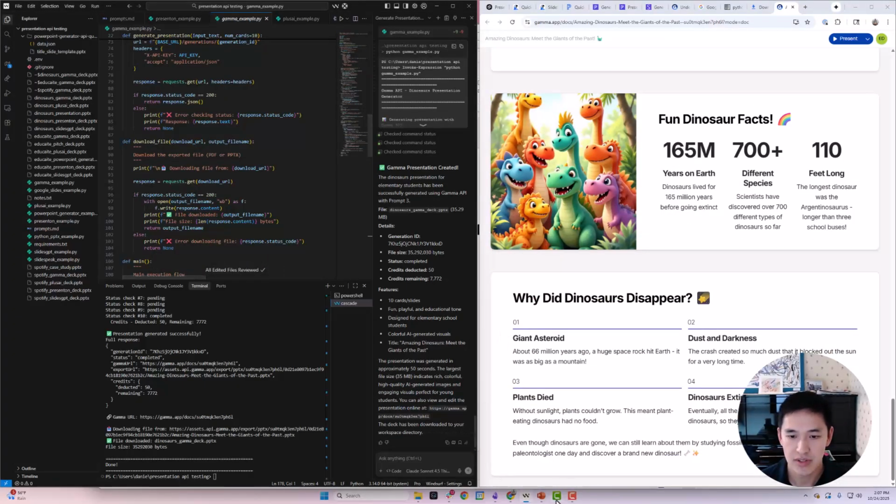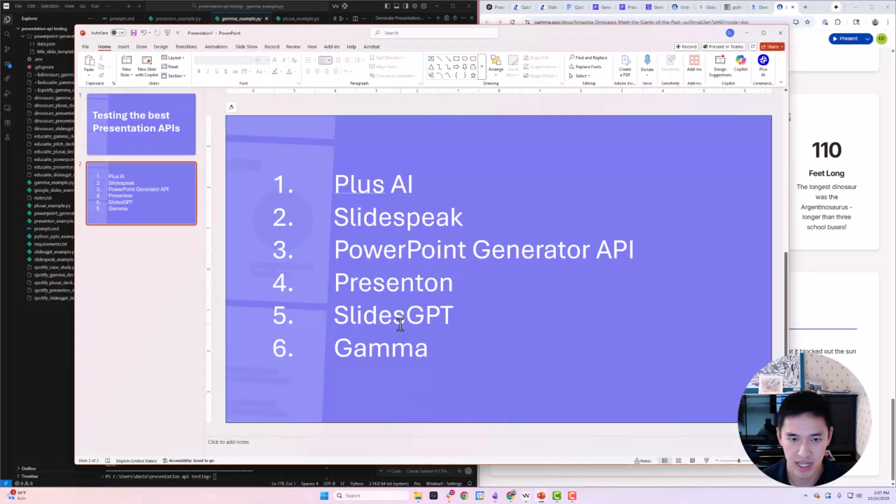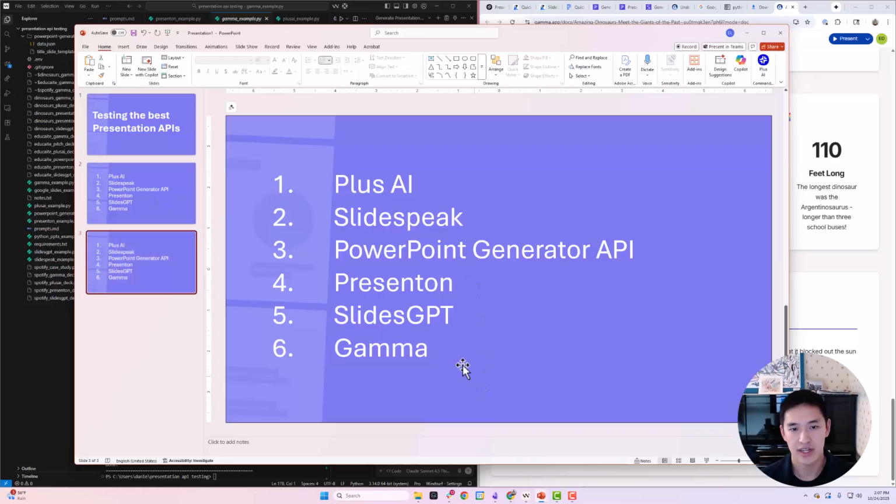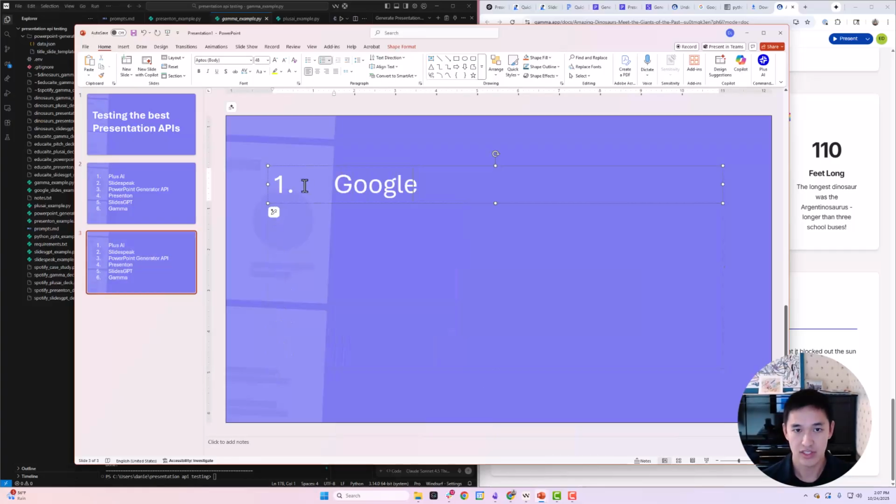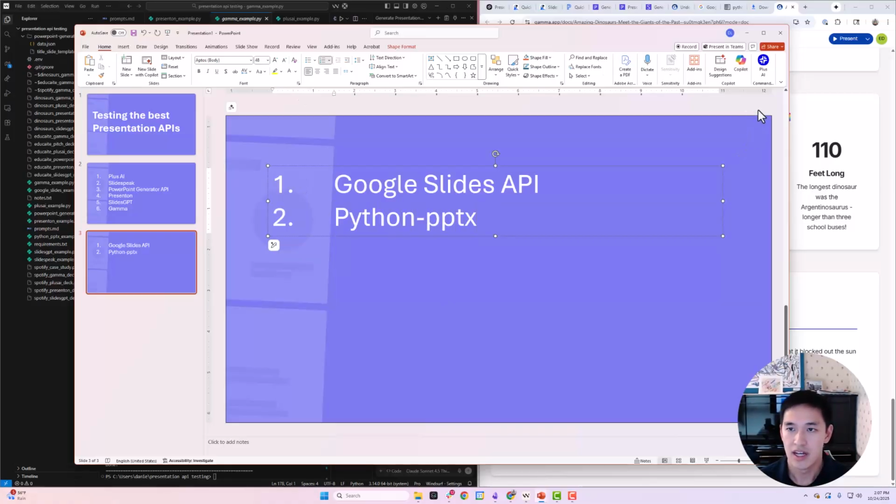Okay, so that's most of the presentation APIs that I wanted to go through today. There are two extra ones that I thought were worth mentioning, and those are actually the Google Slides API and Python PPTX. These are other ways that you can programmatically generate slides, but they're a lot more complicated than just using the APIs that I showed you earlier. I think a lot of the APIs might actually use these types of tools to create presentations.